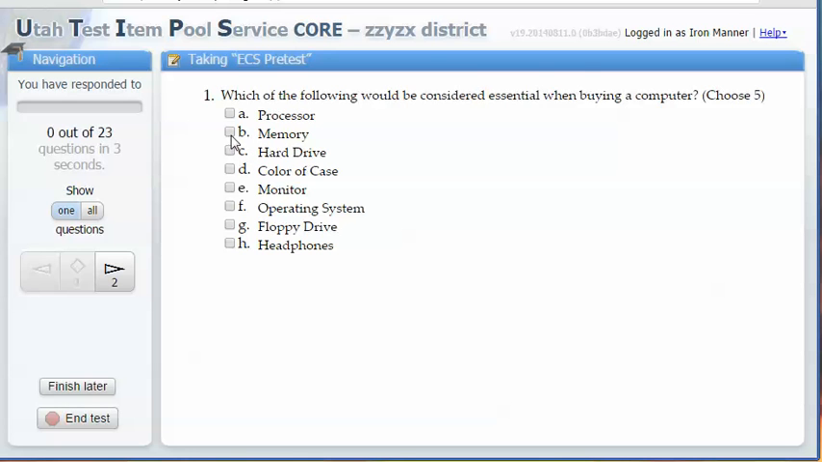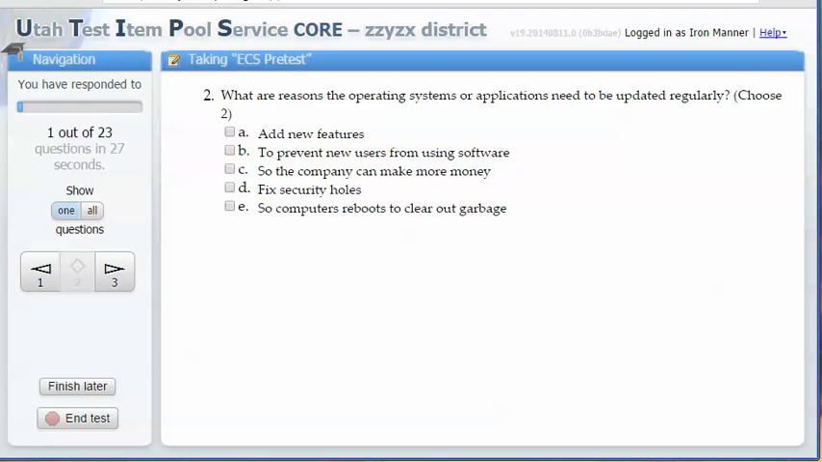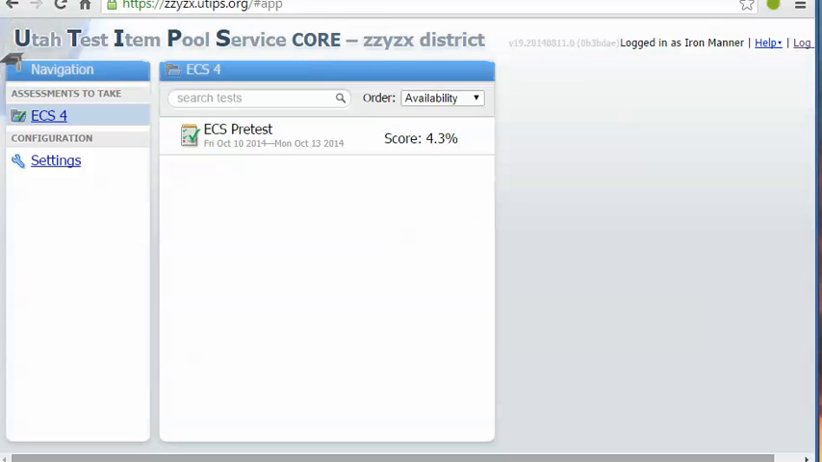And I have 23 questions out of there. It says, which of the following would be considered essential for buying a computer? Probably processor, memory, hard drive, monitor, operating system. Those are probably the five that would be required. So I'm going to do that, hit next, go on to the next question, and as a student I can finish taking the test. I've finished the test, it tells me what my score is, and I'm finished. So I now have a student enrolled in my class, and he's taken the test.